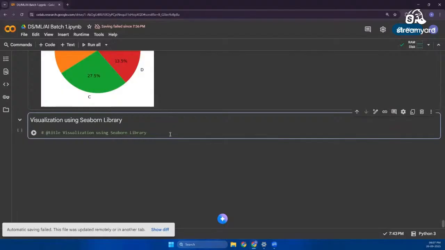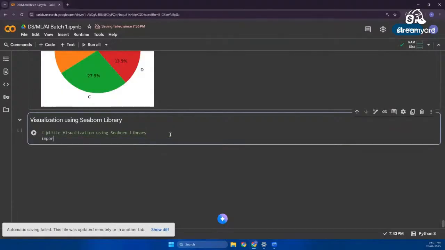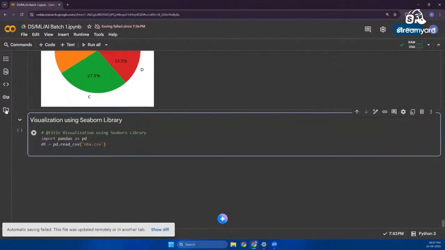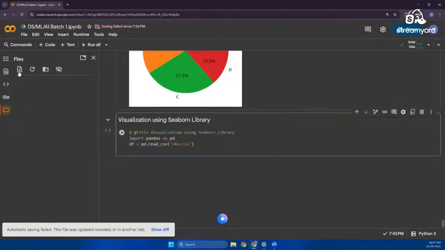Now, the first thing we're going to do is import pandas. Import pandas as pd, and then create the data frame: df = pd.read_csv. I think you already have the CSV file, nba.csv, so let us go through with nba.csv itself. If you don't have the data set, I'll quickly send it in the chat box, don't worry. But before that, let us upload the file.